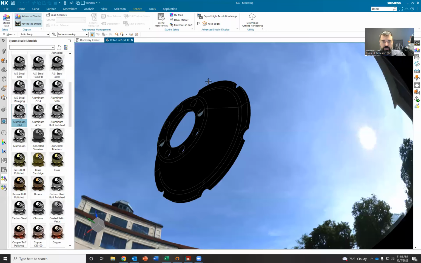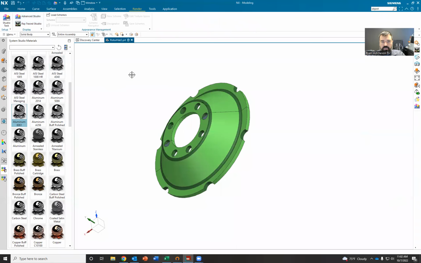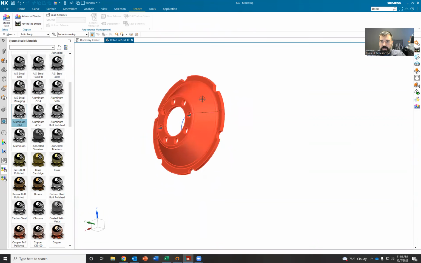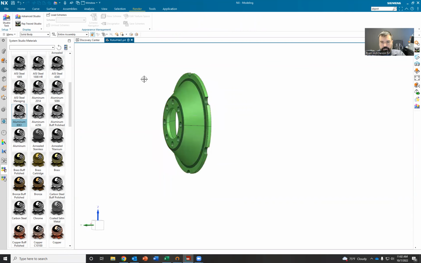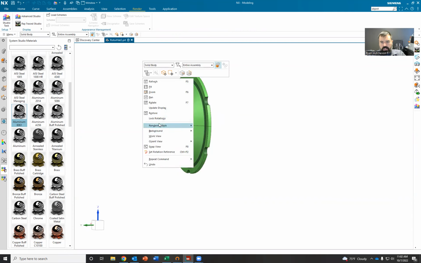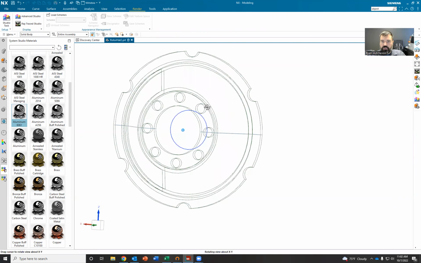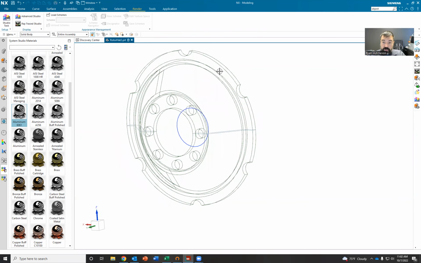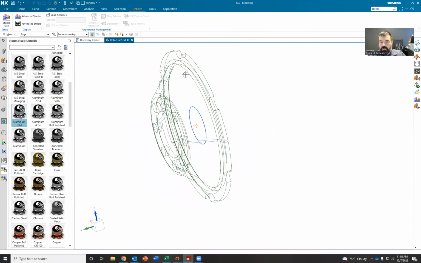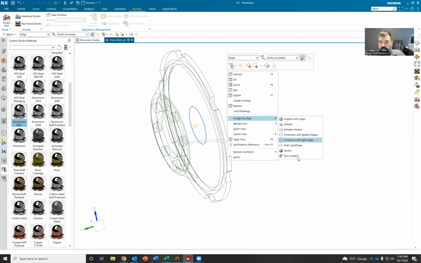You've got your display materials that, when I kick out of Advanced Studio, you can see all of a sudden it's back to being its ugly green here. When you right click, you can change the rendering style. Sometimes you have parts that have internal geometry that you can't see, and you flip over to static wireframe and it shows you all of the wireframe geometry, so you can select internal things here. So if I set my filter down here to curve, maybe edge. Yeah, edge. I can pick these internal edges that I couldn't click before.